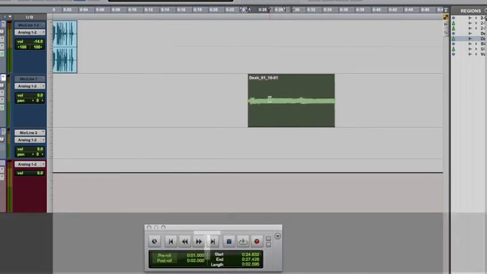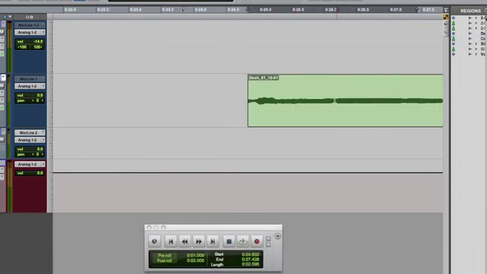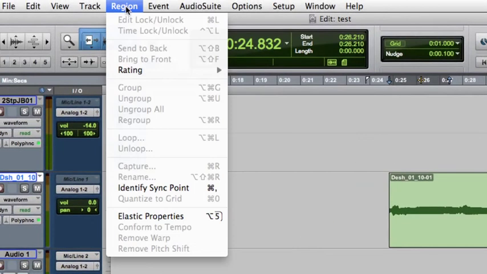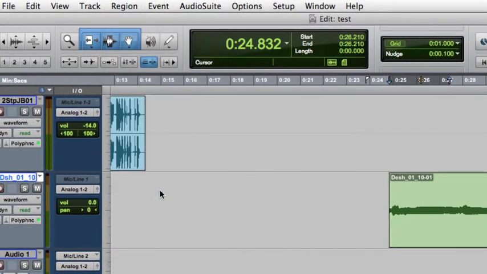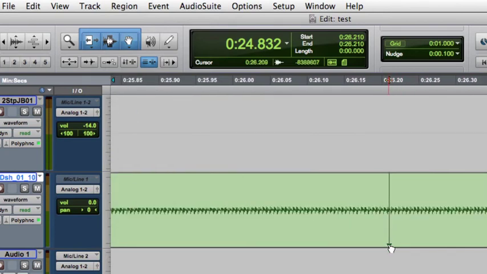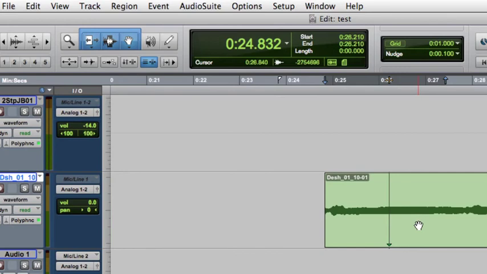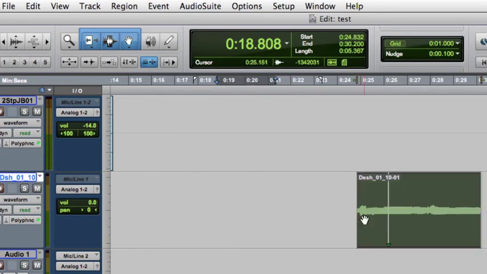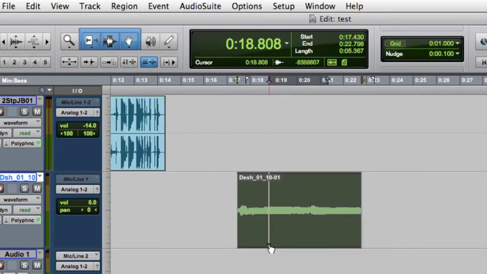But I can create a new sync point for this region. So I'm just going to click somewhere over there and go to region, identify sync point. Now you see a new sync point has been created, and that little blue triangle signifies that it has a new sync point. Now if I go somewhere else, create a timeline selection and select the region and hit J, you can see the sync point is now aligning with the beginning of my timeline selection.